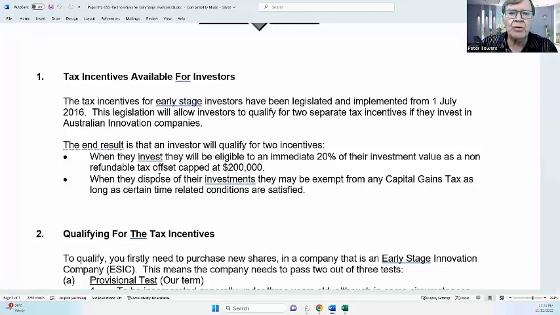I would urge all accountancy firms to be very familiar with this legislation, because this gives you the opportunity to talk to your clients and show them that you're able to assist them.